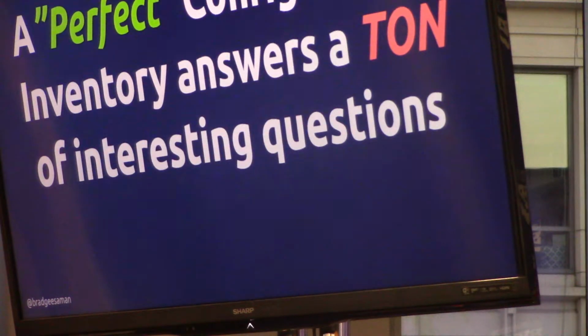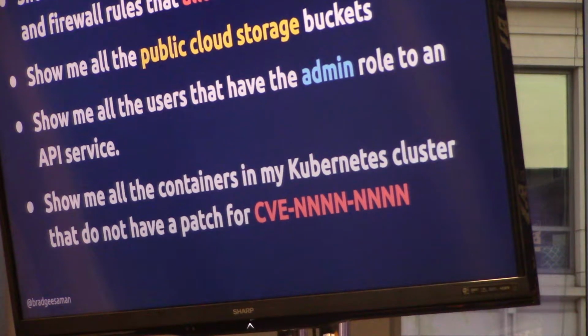So the questions you might ask, I already alluded to the one, but like, show me all the publicly exposed Windows instances with RDP. Show me all the public cloud storage buckets. Show me all the users that have admin role to this API. It should only be these 4. If there's ever a 5th, let me know. I'll know when that test fails. Run that every 20 minutes, I don't know, whatever frequency. Show me all the containers in my Kubernetes cluster that do not have a patch for this CVE.